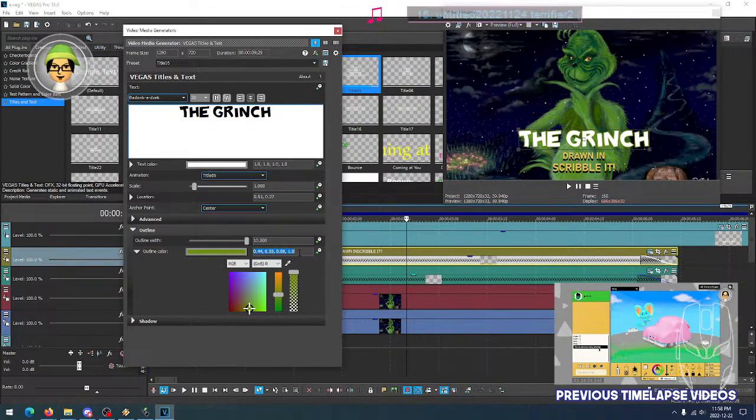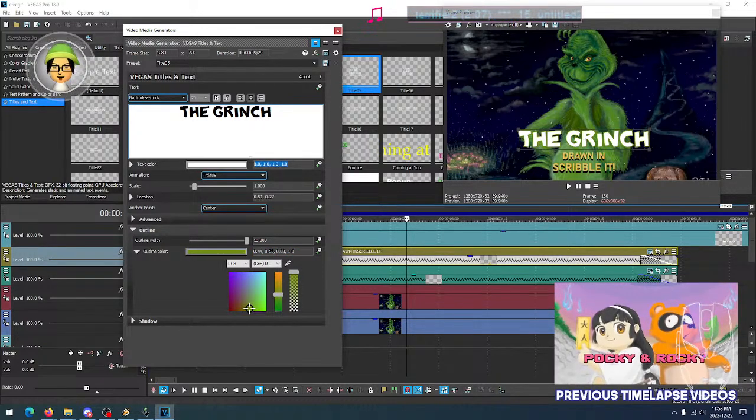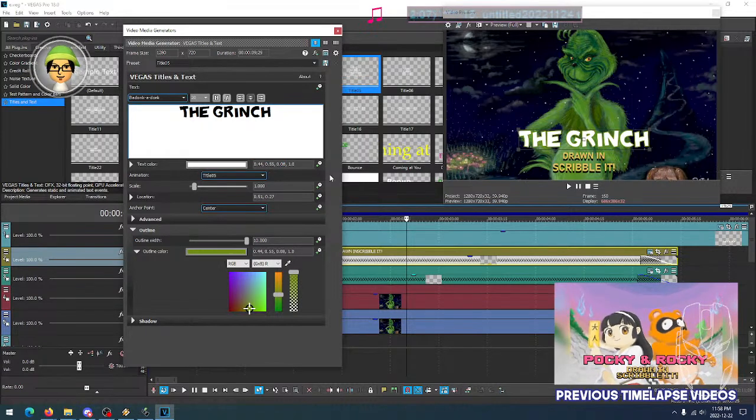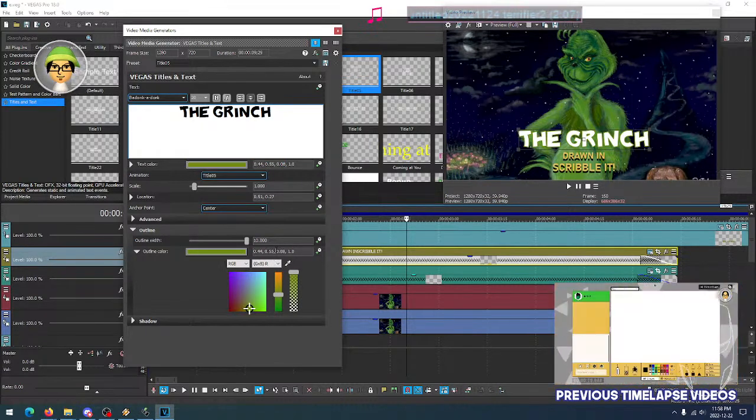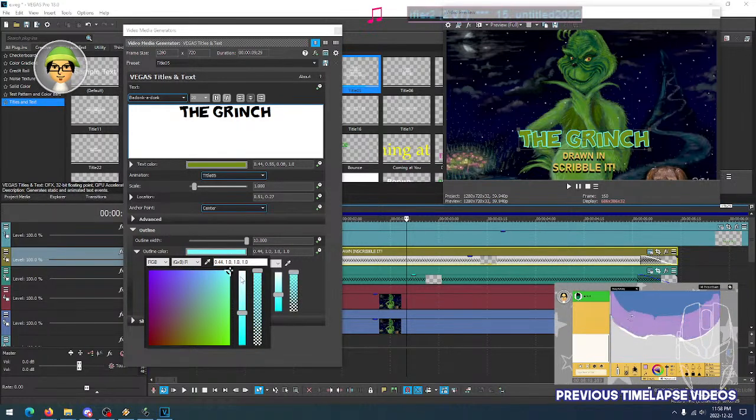Let me copy this. This is the color code, and I can paste it to this, so I can get the inside green. Meanwhile, this one, I could turn it white, just to test how it looks. So there you go.